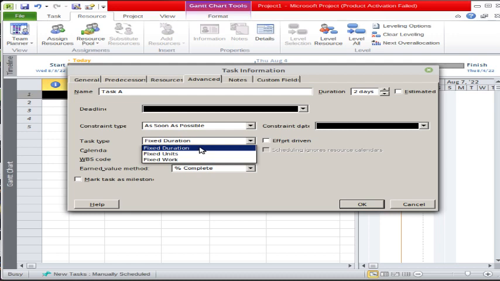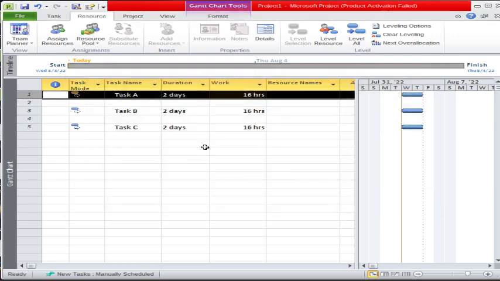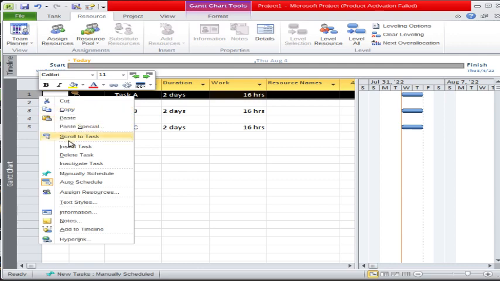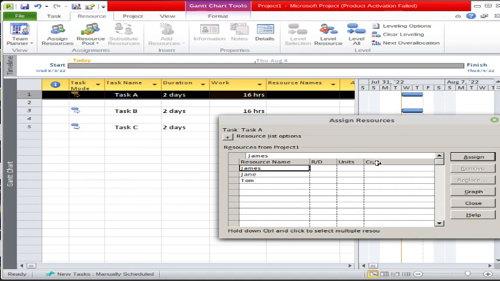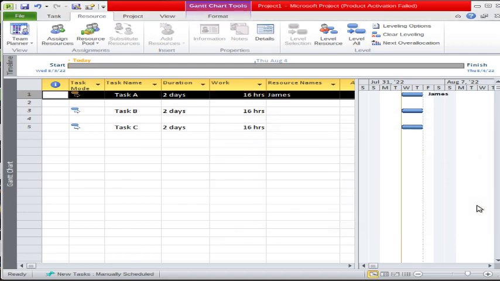We will click on fixed duration for task A. So task A is of fixed duration. Now we will assign a resource to this task. We will assign James here. We have noticed that we have assigned resource James to task A, which is 2 days, and the work is 16 hours.